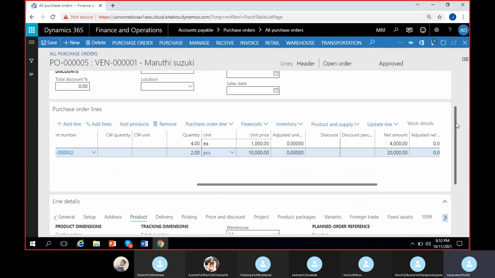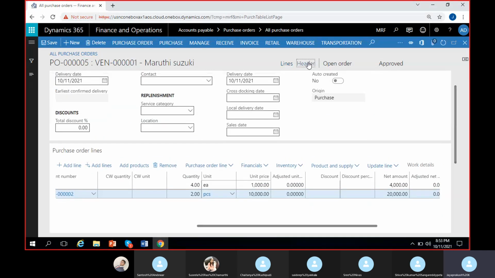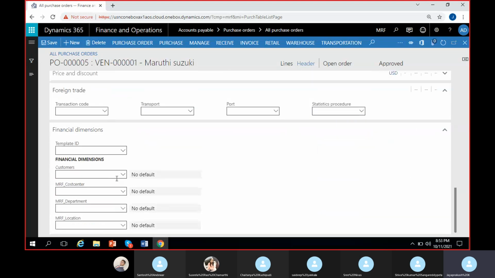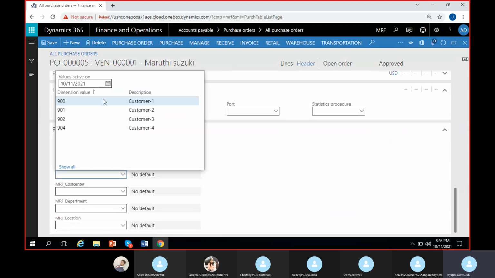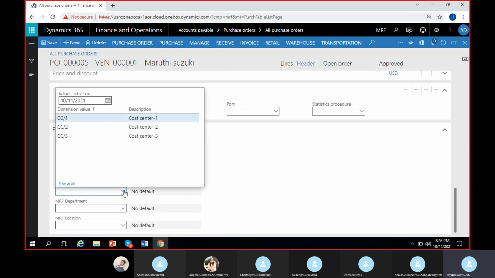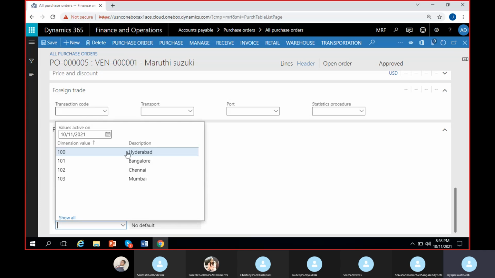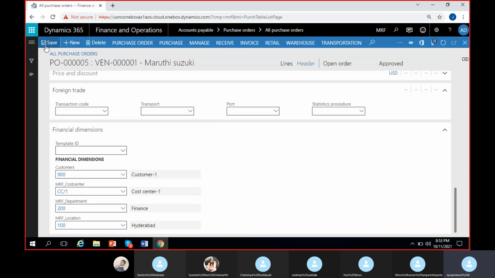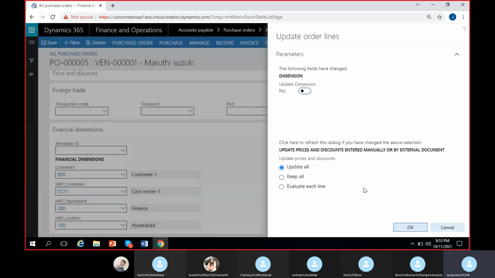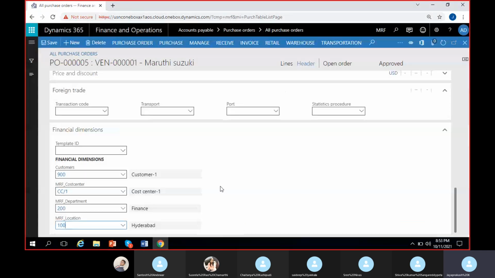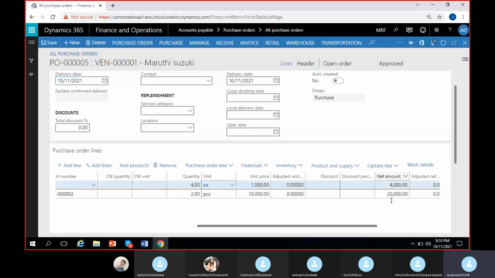These are the same. Okay. Then I'll go to the header and give the financial dimensions quickly, so that I don't face any error later. Give dimensions, give cost center, finance, and okay, save it. Yeah, update online. So I'll just click on update dimension. Then I'll go to line level again. So it is for 24,000.